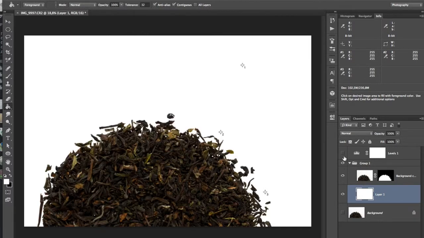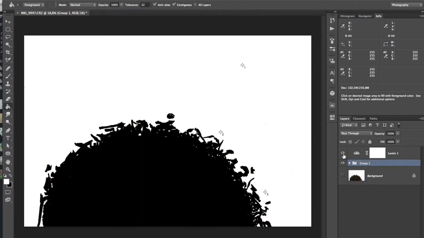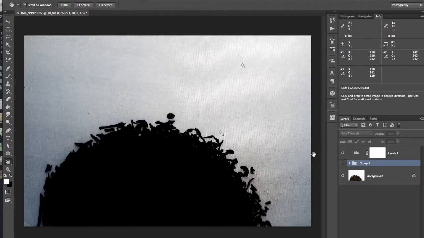So let's turn on our levels, and now you see that now our background is pure white and numbers tells us that it's pure white. So you can clearly see the difference between pure white and relatively white.